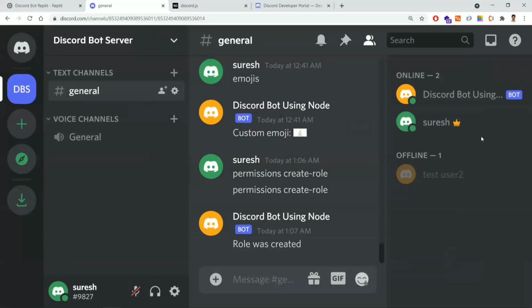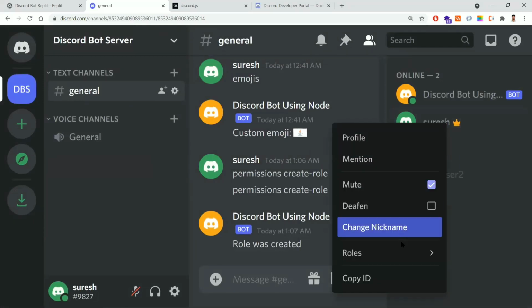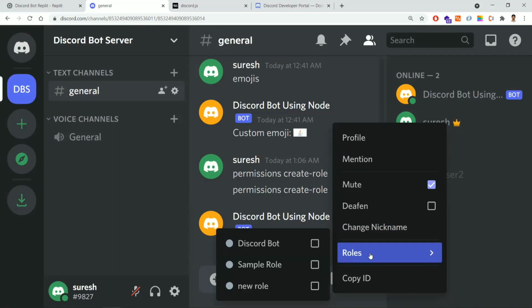Usually in the application, you can right click here. You can scroll to the roles, and you can see a number of roles. All the roles we have created or that exist in the roles tab would appear here. You can just check the box to give those roles to the particular user. So this is from the application level.